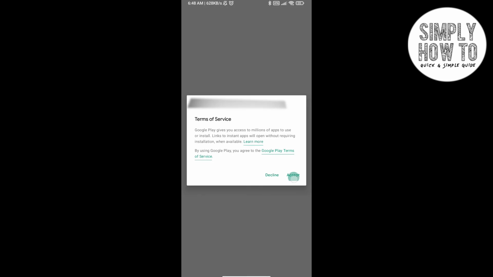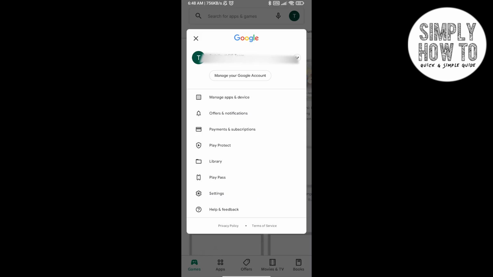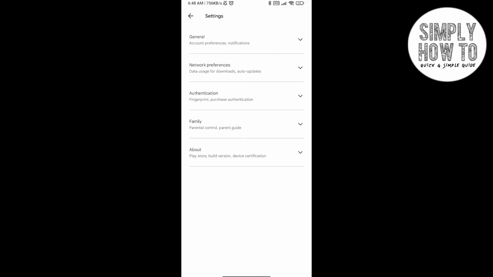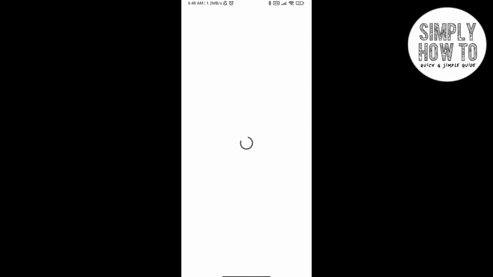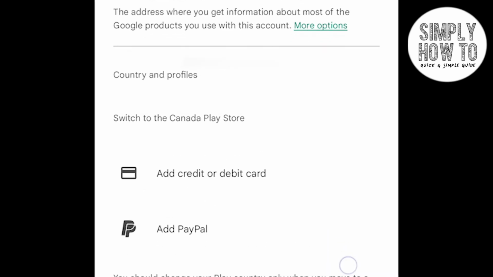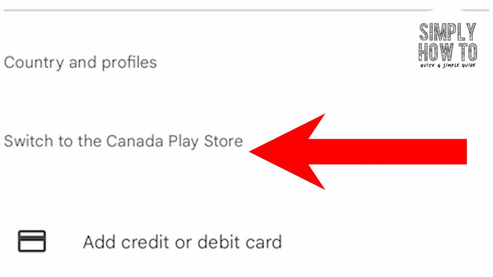After that, click accept. Click again on the profile picture up there on the right, and then click on settings, click on general, click on account and device preferences again. And now, as you can see, the country is changed into Canada.